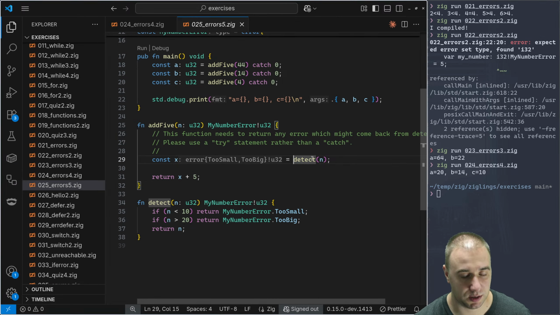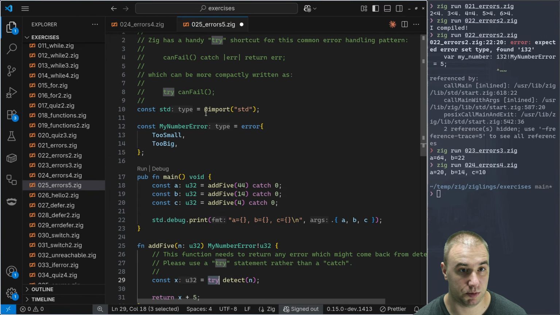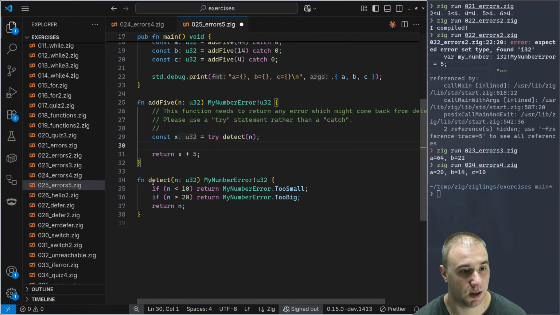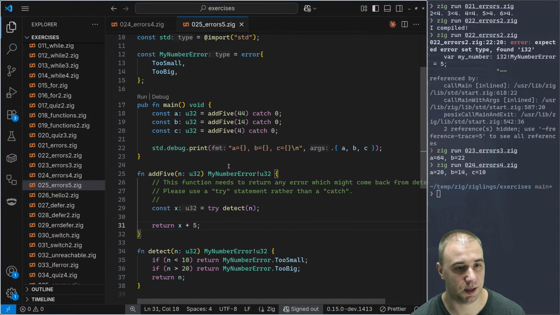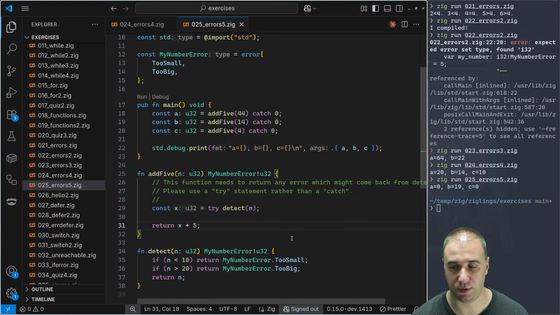Well, we can do try detect n. And if detect fails, try will just, well, return ahead of time. There we go. That's it. Detect, of course, can return those errors. All right. Zig run 025. Beautiful. That went fast.